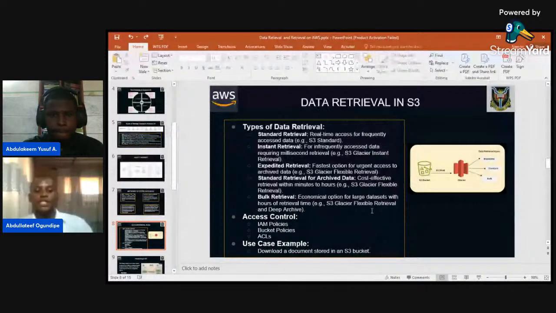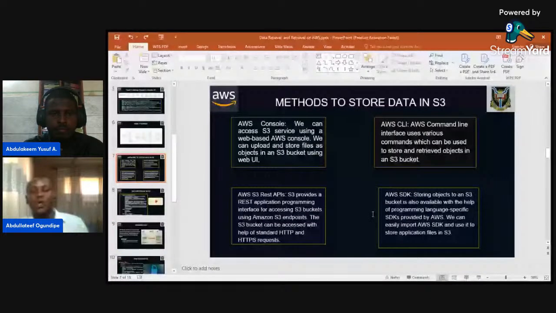Now, one of the key things: if you look at these two slides, 7 and 8, is majorly what I was asked to come and talk about. But I'm very sure I would have lost a lot of people if I just started from methods of storing data without putting in some introduction to what I needed to explain.